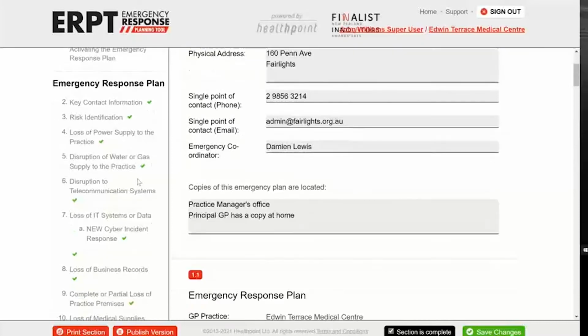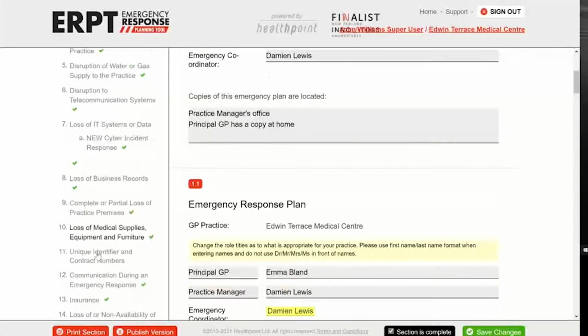There is one module, and I'll just point it out here, module 11, unique identifiers and contract numbers, where some practices may not tick that black button because they don't want that section printed in the final version. And when we have a quick look at that, you'll see the reason why that is the case. But I would say that probably only maybe 10% of practices would untick that specific module.